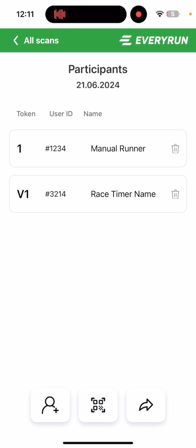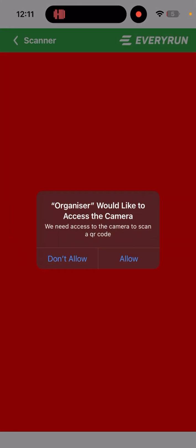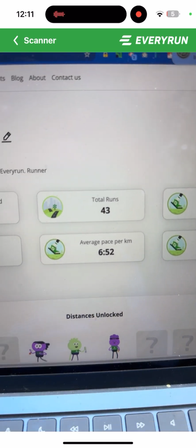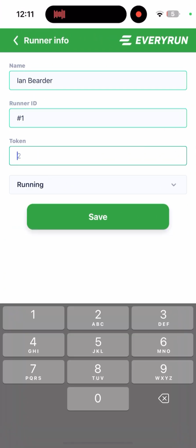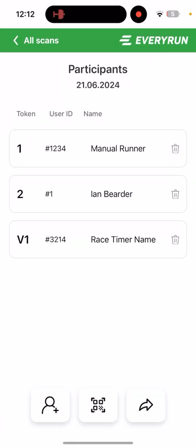And I'm going to show you just using my own QR code here from my profile online. So I click scan here. I allow access to the camera, and then when it sees a QR code, it's got my name, ID number, and I would put in my token. So let's say I was token 2, I was running, save.